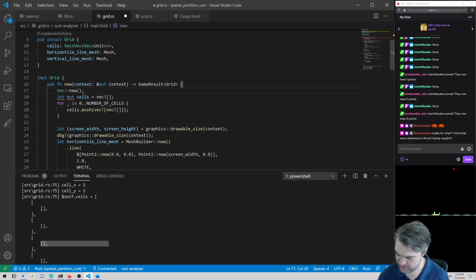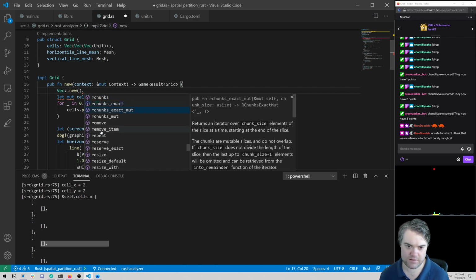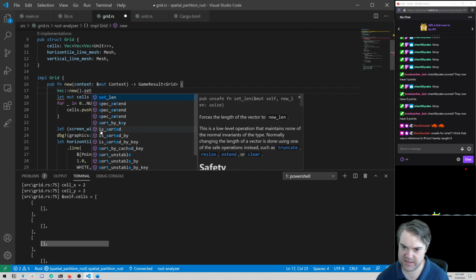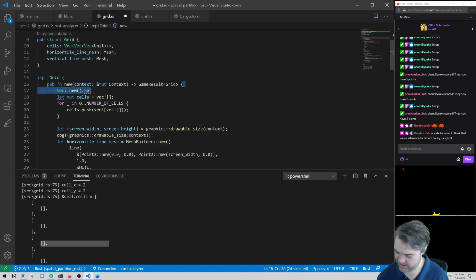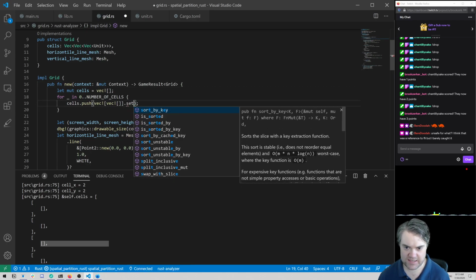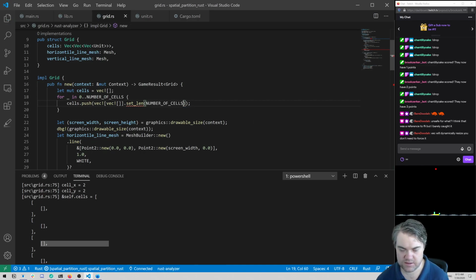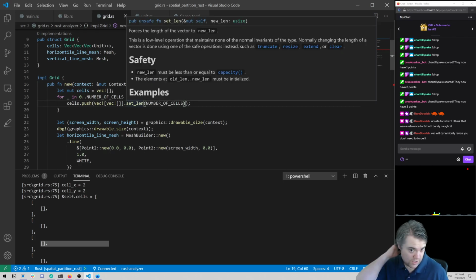Hold on, let me try this again. Dot, there is set length. It forces the length of the vector to new length. This is a low-level operation. Okay, so let's do that. Set length. So then for this one right here, set length to be number of cells. Will you work now?